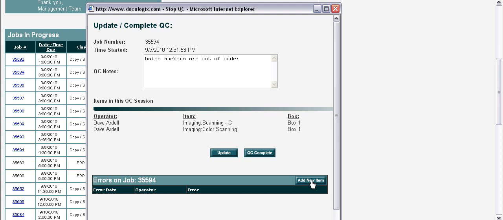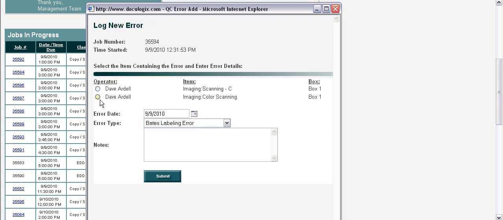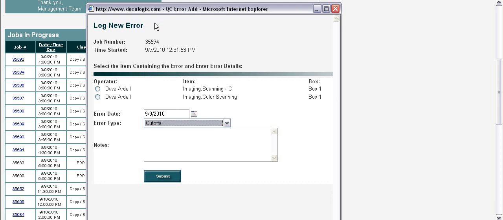Also, if there's an error on the job, you can certainly add a new item in the error box here as well. Okay, so I just clicked on that, and that's going to bring up another screen, and it's going to tell you to select the item containing the error and enter error details. There's a drop down box here that you can autofill. Maybe there were some cutoffs in there. Okay, and so we'll put a little detail about it. Section 1, and you'll submit that information there. Okay.